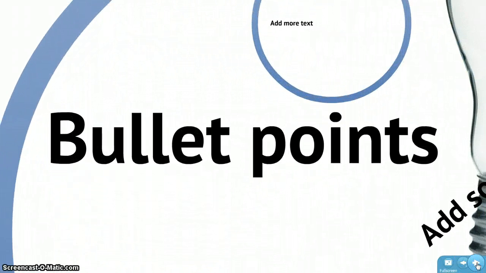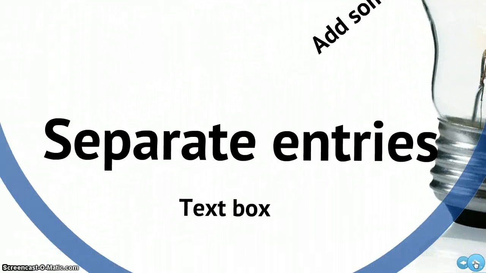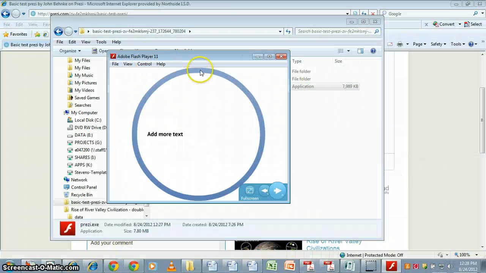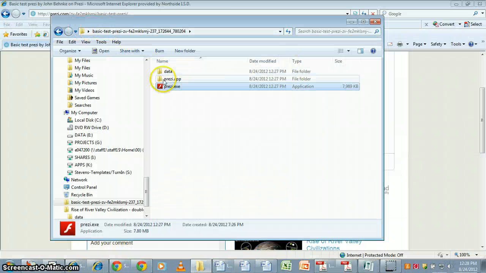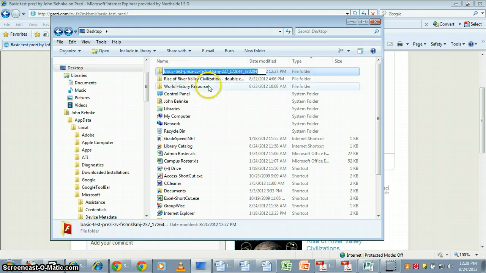In fact, I would recommend doing this because Internet Explorer kind of sucks and it gets glitchy and animation doesn't work sometimes, but this is always smooth when you download it. So we can exit that. You can rename it whatever you want. Don't touch these files. What you're going to want to do is rename this so that it's easy to find. So that's the basic test Prezi.